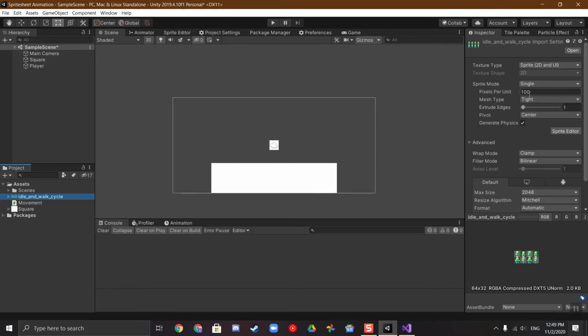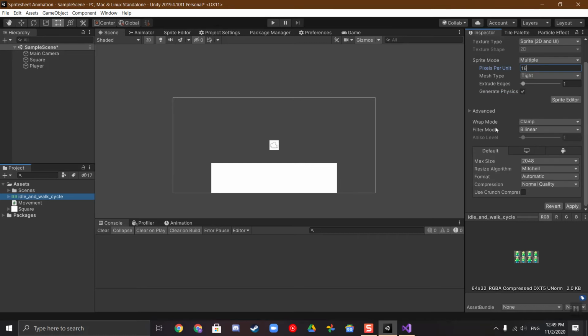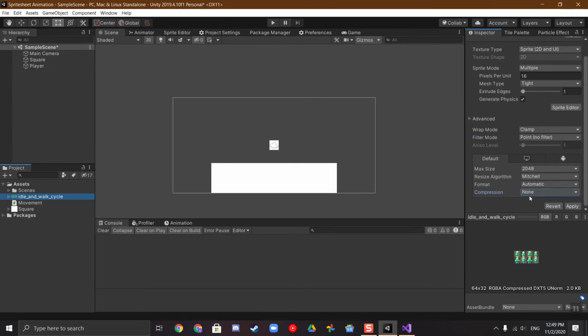Because this is a sprite sheet, we want to change sprite mode from single to multiple, and pixels per unit should be how big each tile is. In my game, it's 16 by 16. Where it says filter mode, you want to change it from bilinear to point no filter. This will make it so pixels don't stretch out or become blurry when you resize them. Under compression, I'm going to change it from normal quality to none to make sure that my colors are the same as when I exported them. After doing all this, I will hit apply, and you may have noticed the colors change a little bit.